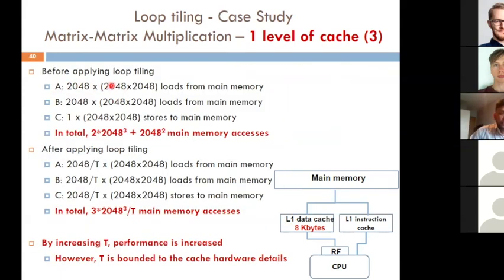Now, after tiling, it is loads from main memory. Before tiling, it was loading A 2048 to the power 3, B 2048 to the power 3, and storing twice. So total main memory access was this amount. After tiling, we are doing 2048 divided by the number of tiles.